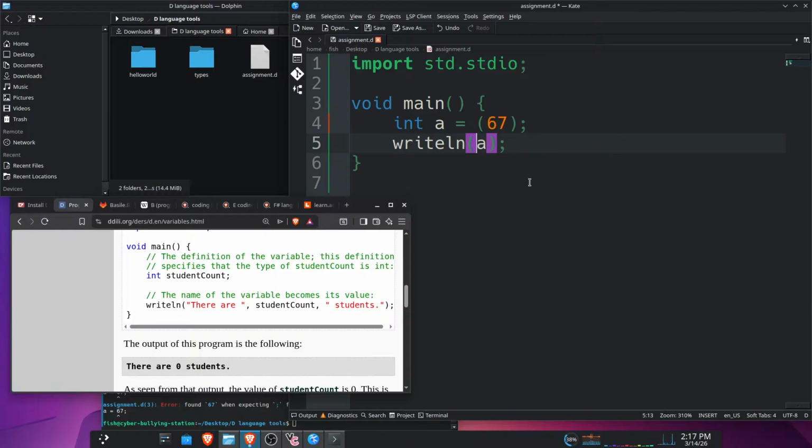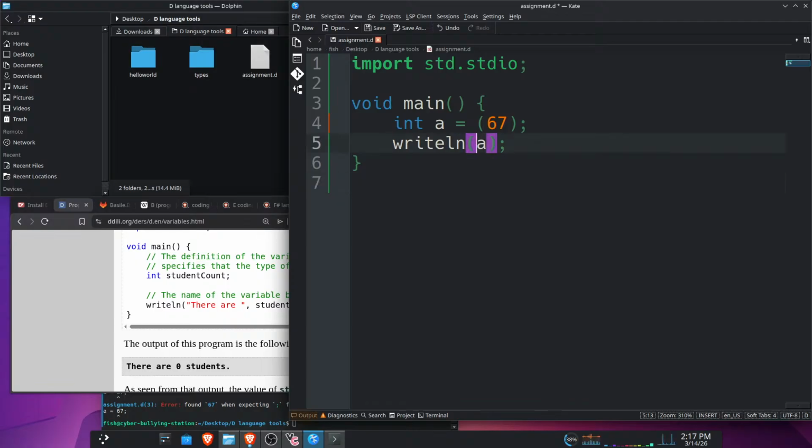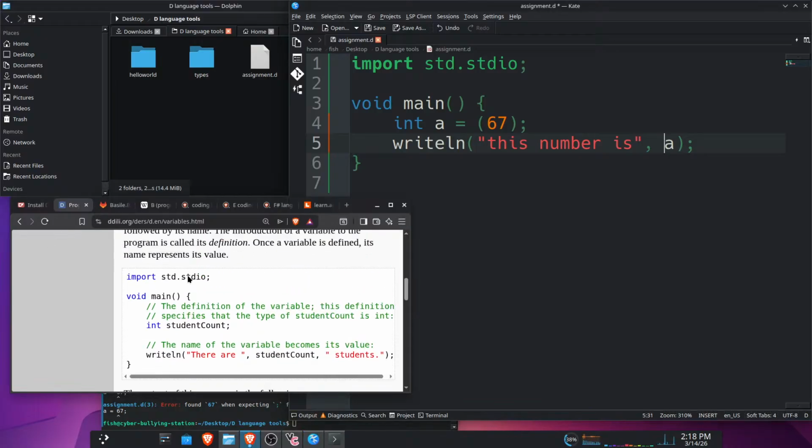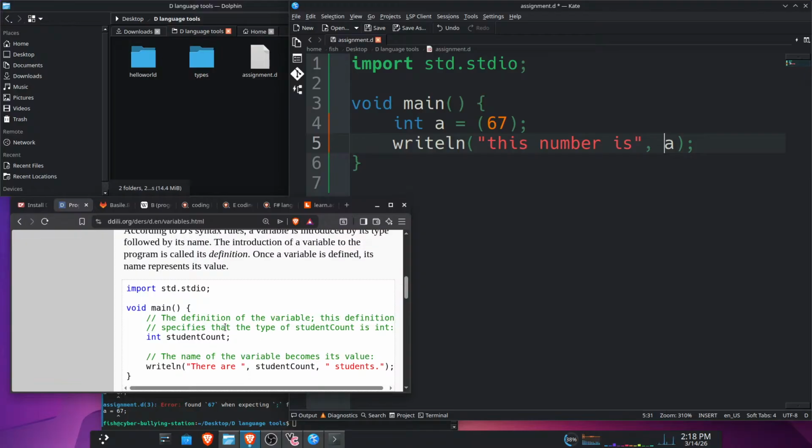Hold on. Parentheses, or rather the quotation marks. This number is, and then you can do that, and you can do a comma. Then we have int. And then we can try out different ones. Why is 6-7 in a tuple? We're gonna see that in a second. It looks like D wants it to be here.